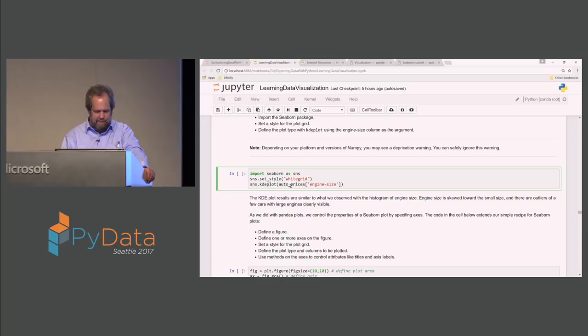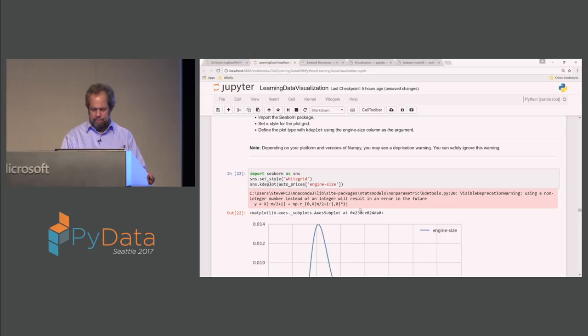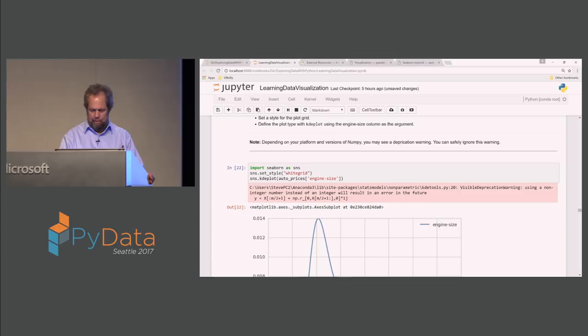Then I'm going to use a method called kdeplot for kernel density plot. And I'm just going to do that on engine size, just on one column. Now again, if you had several columns, for engine size for diesel and gas or something, you could do different things here. But let's just do this real simple thing. Oh, and notice that sometimes you get this weird deprecation warning.